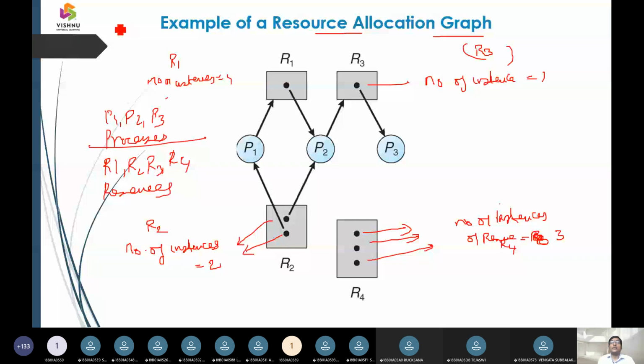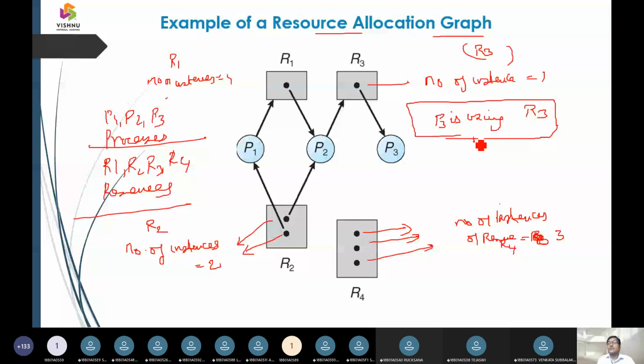So we have this diagram. Now you can see a condition here. Mutual exclusion is there. That means mutual exclusion is there. So P3 is using R3. That means at this moment you can say mutual exclusion happens.